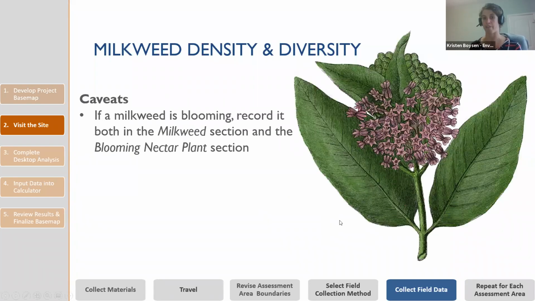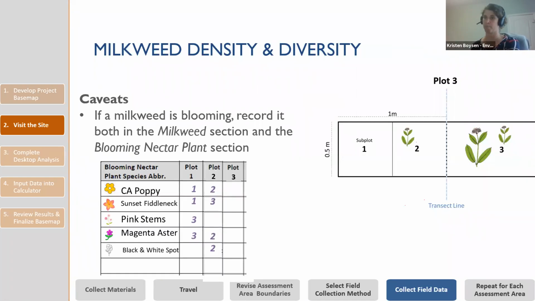So there are a couple caveats. 1, if it's blooming, it gets counted both as a blooming nectar plant and as a milkweed. So back to our little data sheet we just filled out, and back to plot 3, we would write in Asclepias, and it would get counted in plot 2, because that's the first subplot we see it in this plot 3. But we would also have it on the milkweed side of the data sheet.